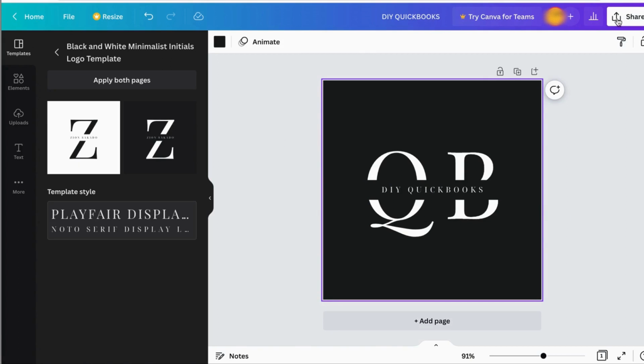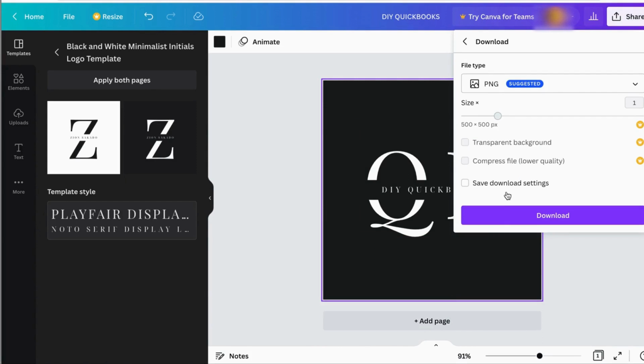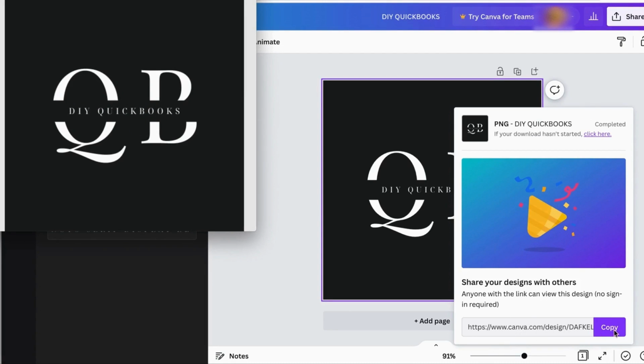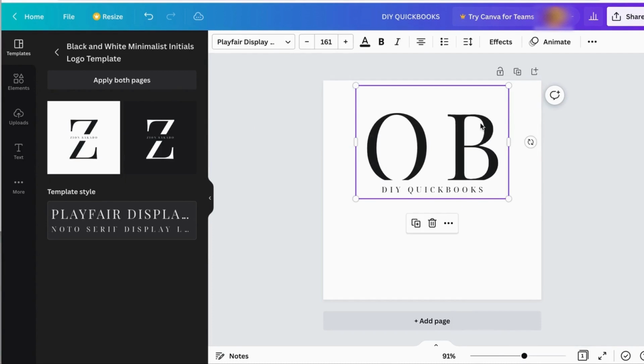Now we can download our logo by coming to Share. Use this share button at the top right corner and select download. If you want to share your logo with other people, you can do this. I have my logo. Let's also download the white background version.